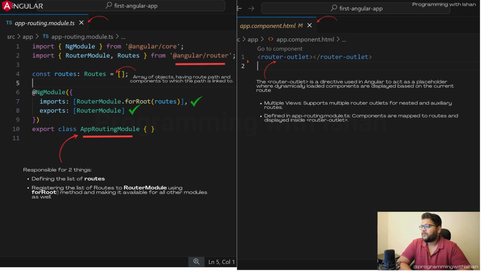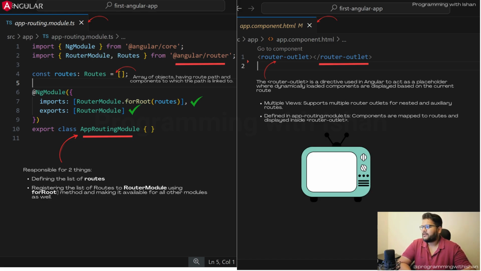app.component.html file where I wanted to show you the router outlet tag. This router outlet tag is responsible for rendering all the routes we have defined in the app routing module file. You can consider this to be a television where every time you change a channel, the channel appears inside the television. So you have a user channel, a dashboard channel, a home channel. All those things will be dynamically rendered in this specific television area, or you can say that space in the browser, space in the page, dynamically.